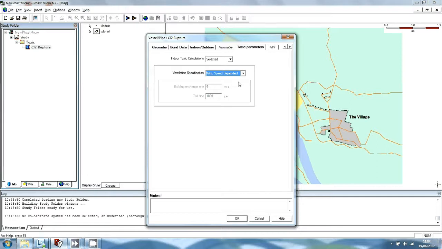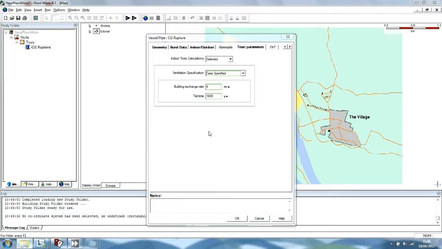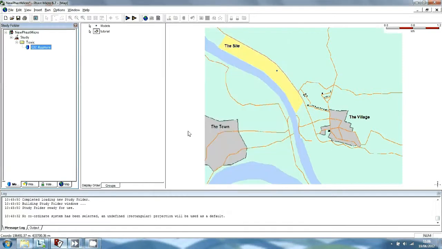For this tutorial, leave the ventilation specification with the default values of case specified, and take the default values for the building exchange rate and the tail time. The input process involves examining a large number of input fields, but the number of values that you have to enter in order to complete the data for this model is small. Once you've completed all the data, click OK. We will now run the calculations and view the results. Select the model and select Run Model from either the Run menu or the toolbar.